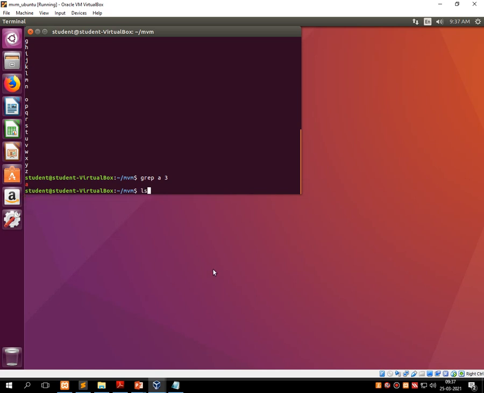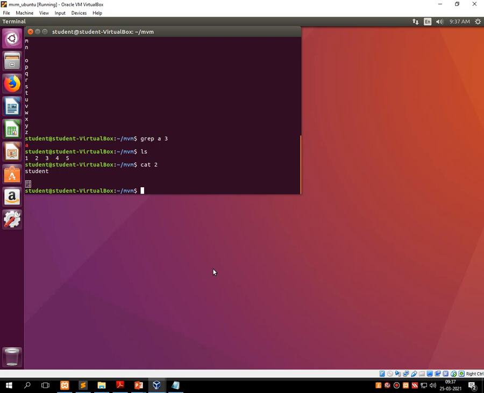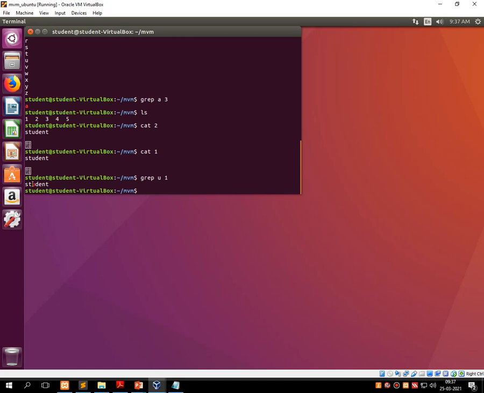For better output, let's use a single line file. Suppose I am using cat 2, cat 1. Now I am using grep u and the name of the file. What it does is highlight u from the entire word. That means u is searched by this command called grep, and it is highlighted in red color.